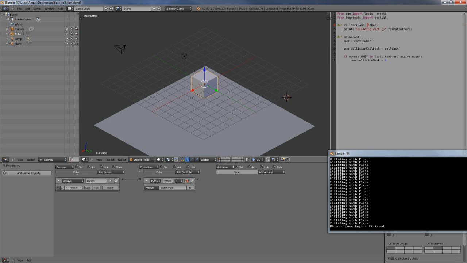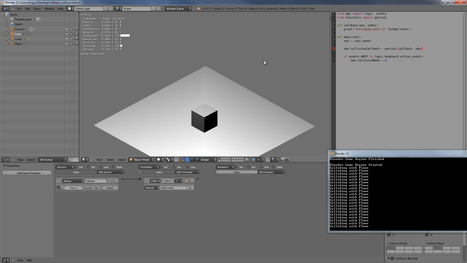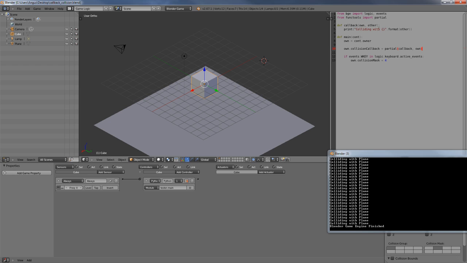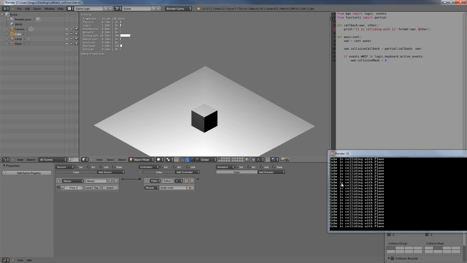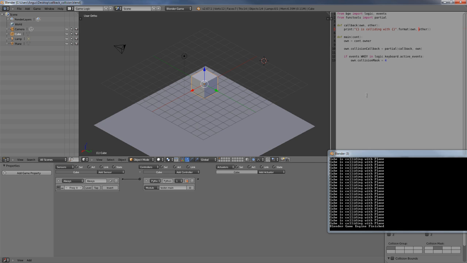To do that, create an own argument in the callback, and then import partial from functools. Now what you can do is make the callback a partial callback with the own argument predefined. And what this means is when it collides, you'll still have the callback, but you can now write the object which is receiving the collision, own, is colliding with other. And that works like that. Cube is colliding with plane.